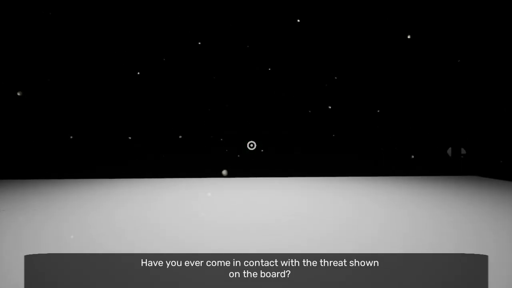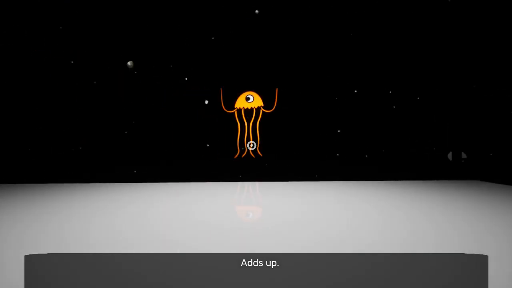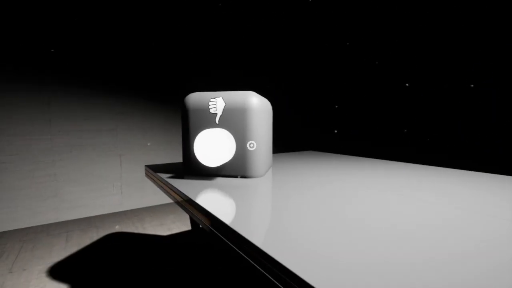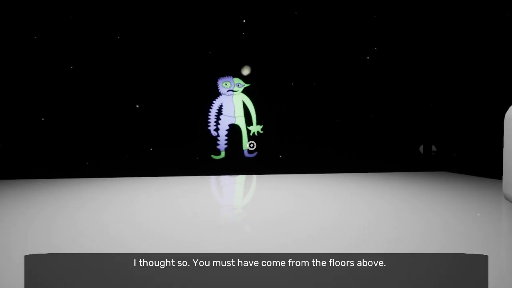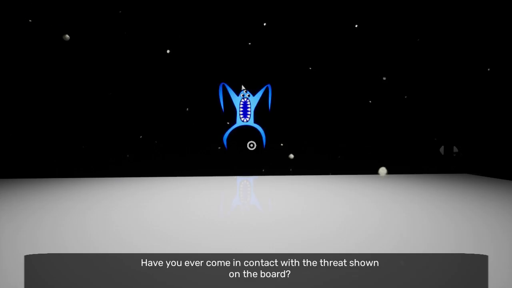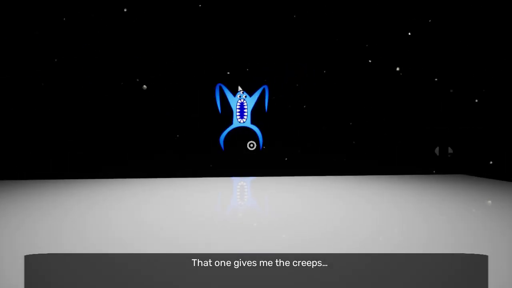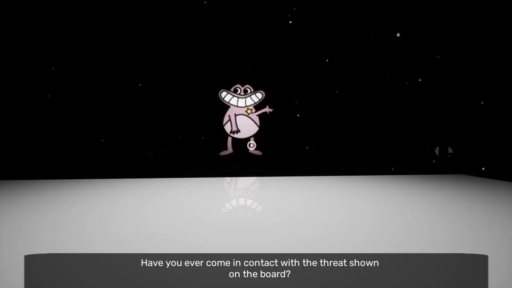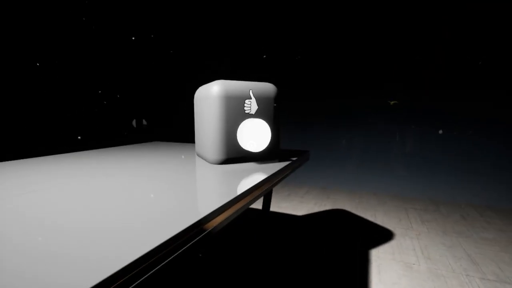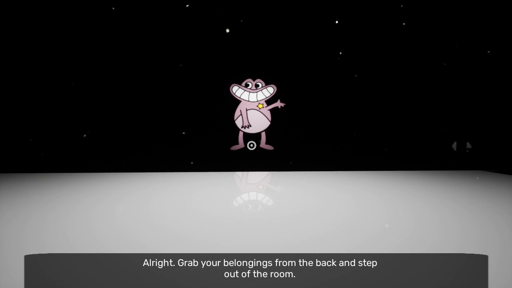Third question. Have you ever come in contact with the threat shown on the board? Heads up. Fourth question. Have you ever come in contact with the threat shown on the board? I thought so. You must have come from the floors above. Fifth question. Have you ever come in contact with the threat shown on the board? That one gives me the creeps. Sixth question. Have you ever come in contact with the threat shown on the board? I could tell something about your answers was fishy. Alright, grab your belongings from the back and step out of the room.